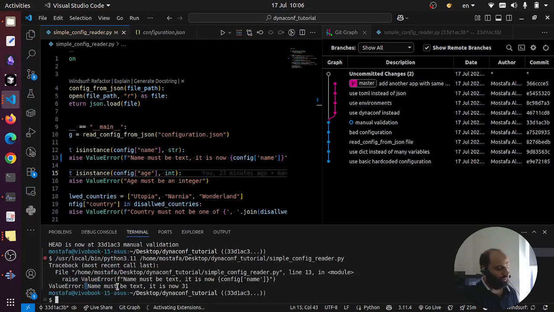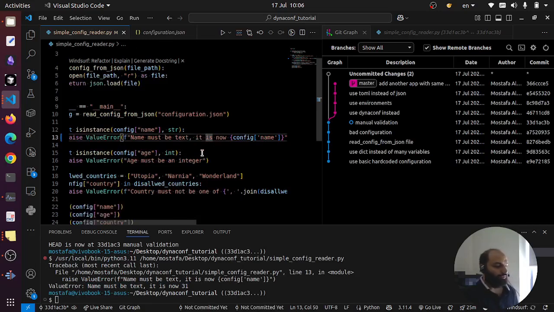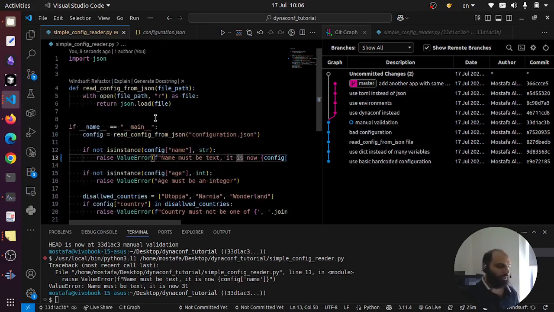Okay, so name must be text. It is now 31, which is wrong. So now we have a simple validator for our configuration, but you can see that we can go on and on because configuration has different levels. You might want to override some configuration, and a configuration has certain features that you might want to implement.